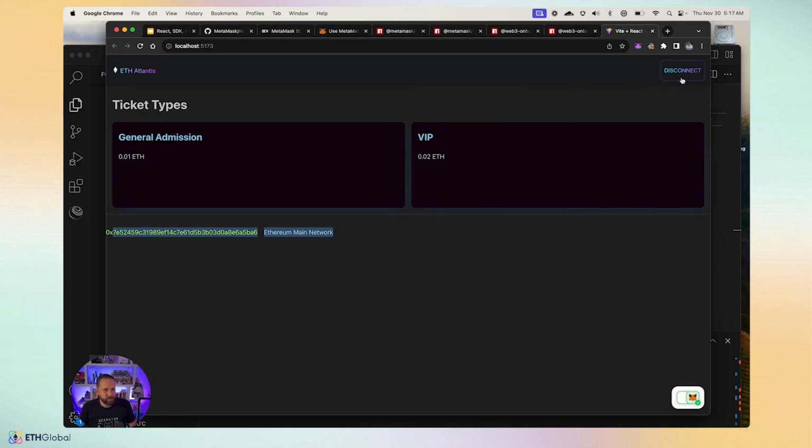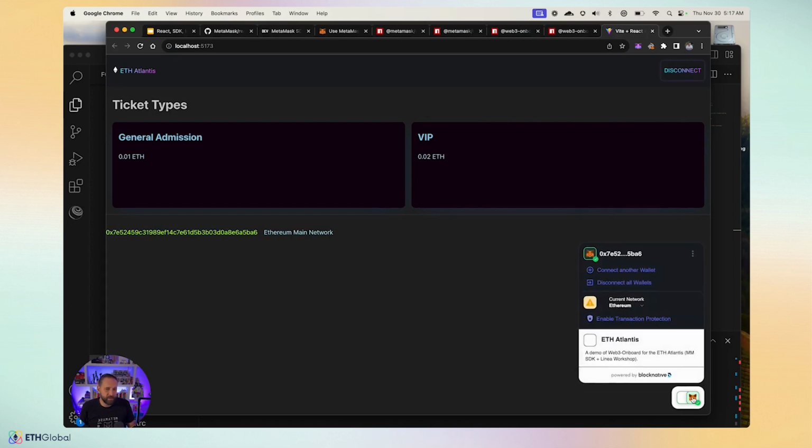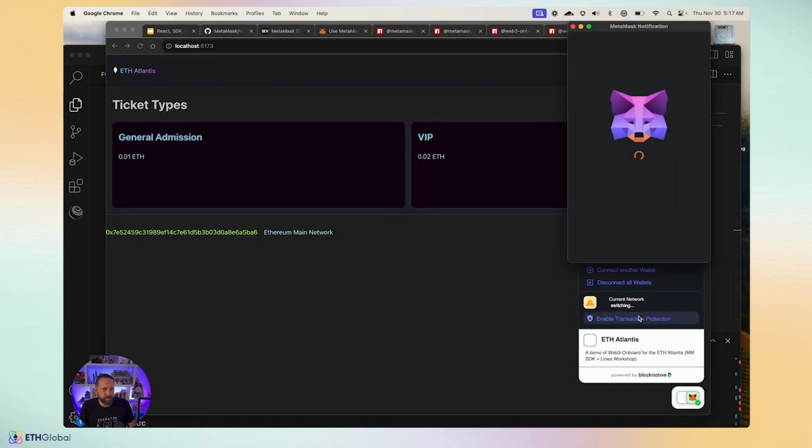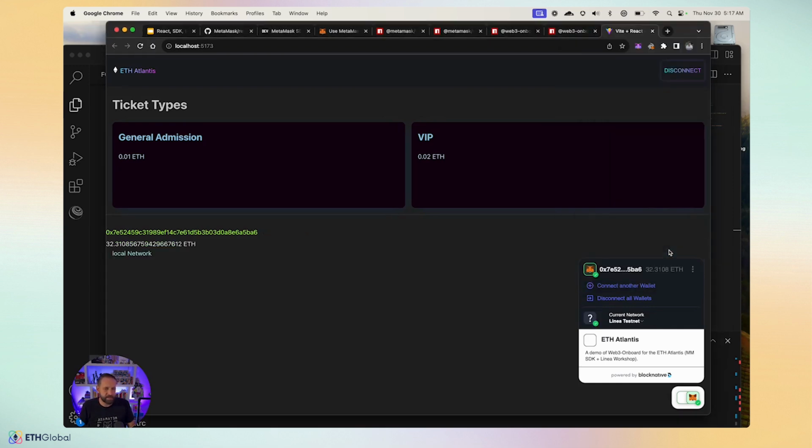We might want to do some different conditional rendering here to switch them back to the right chain or something. But they've also got that here. So we can see that current network is Ethereum. And if we pull this dropdown, we can see that there's another option here, Linea testnet, and that'll switch us right back over to Linea testnet.